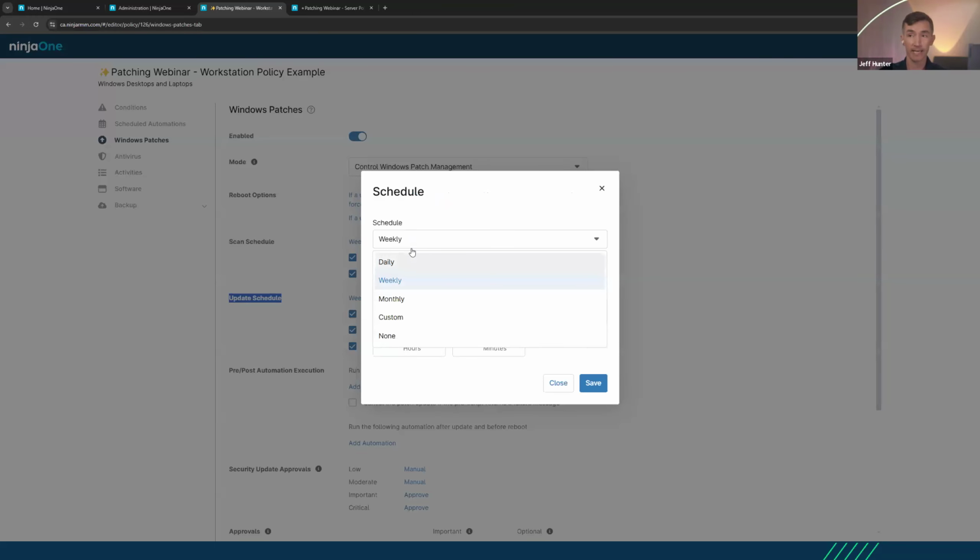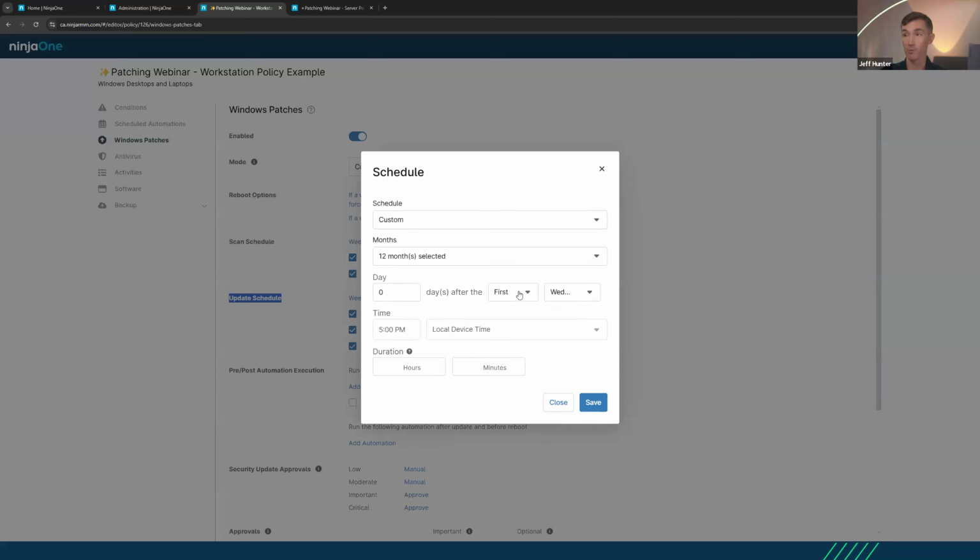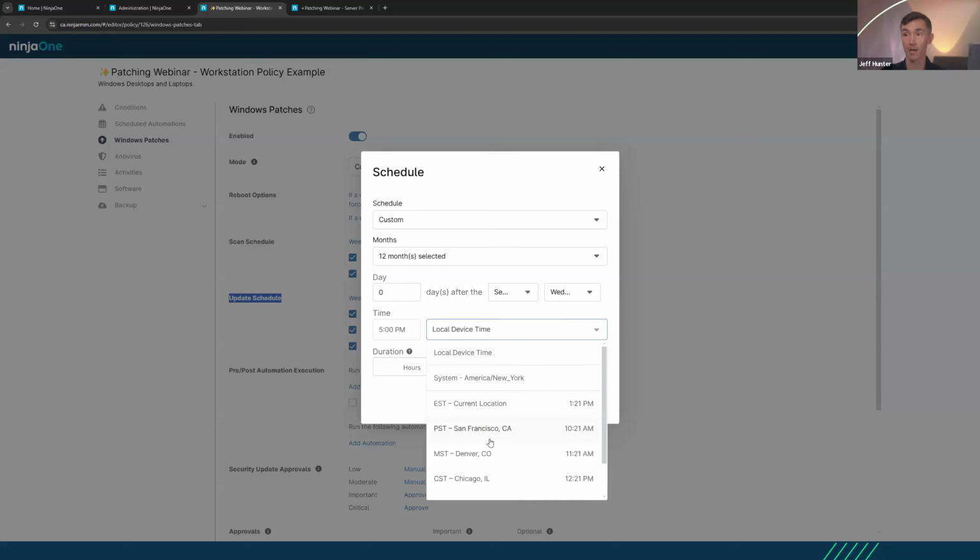You can use a daily cadence if you'd like. We could do a monthly cadence on a specific numbered day of the month. And then I have the custom option as well, which would let me patch maybe on the, let's say, second Wednesday of the month, right after Patch Tuesday. And you can standardize this to a time zone.